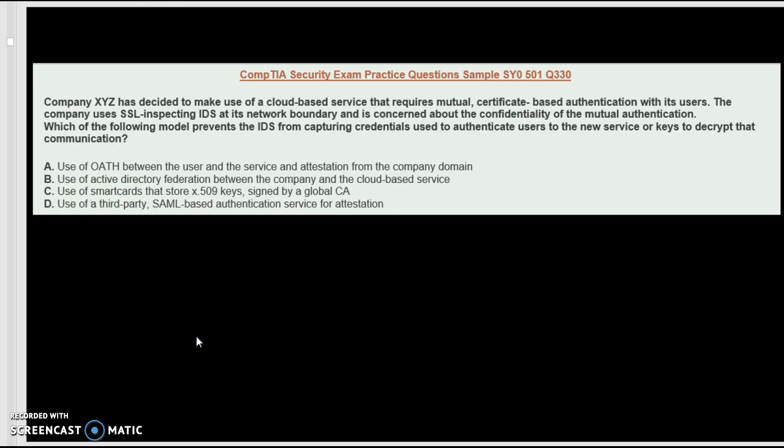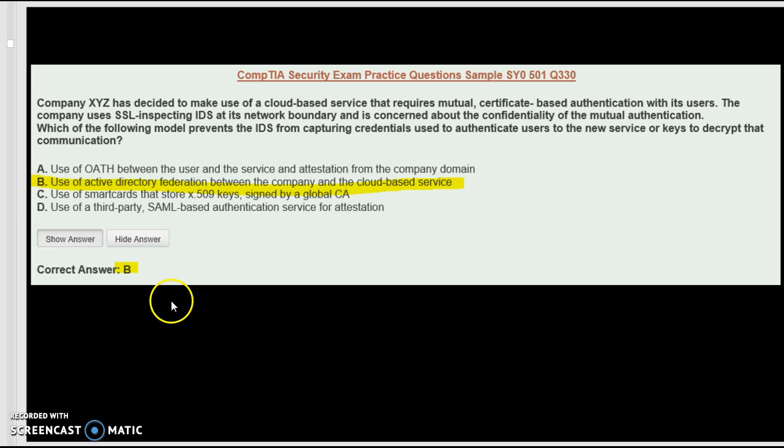Company XYZ has decided to make use of the cloud-based service that requires mutual certificate-based authentication with its users. The company uses an SSL inspecting intrusion detection system at its network boundary and is concerned about the confidentiality of the mutual authentication. Which of the following models prevents the IDS from capturing credentials used to authenticate users to the new service or keys to decrypt the communication? And that is the use of Active Directory federation between the company and the cloud-based service.